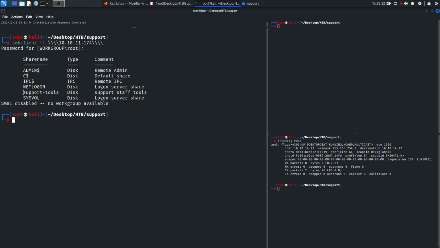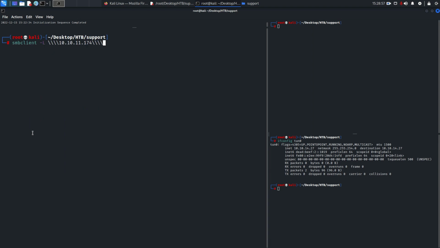Among all those shares, support-tools is interesting because in the comment it is mentioned as support staff tools. That means maybe the IT staff put the required software or tools here, and whenever they need to install it on any machine, they just access this share and install the tools. So I'm going to access this one, paste that, and I don't want to list it, I just want to access it. Okay, hit enter, enter again, and we are in.